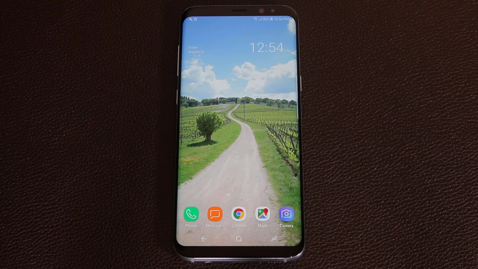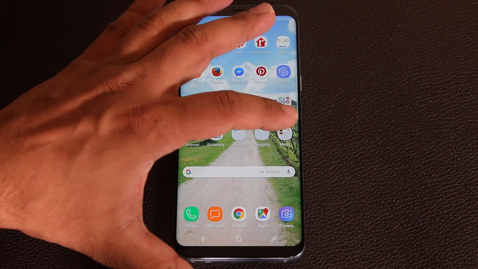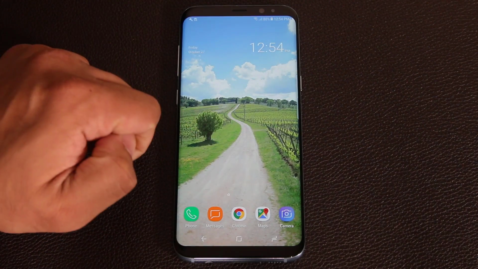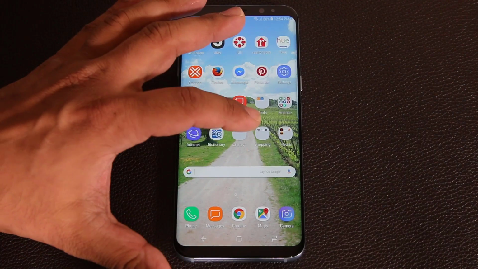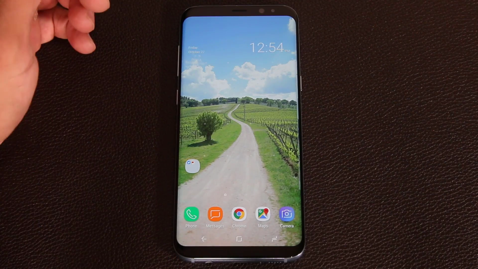Alright, so the first thing I want to talk about is how to move multiple items at the same time from one home screen to another home screen. So let's say I swipe over here, and let's say that I want to move 5 of these folders, 1, 2, 3, 4, 5 folders to this screen over here. Normally what I would do is grab and hold each of these folders and drag it over and then put it over here one by one.